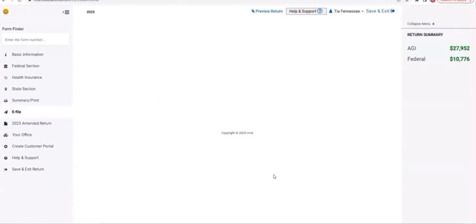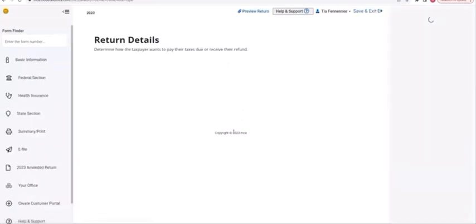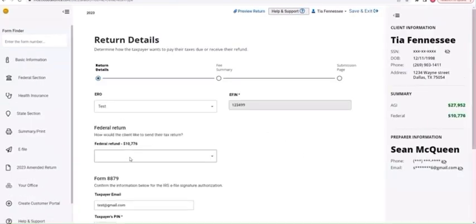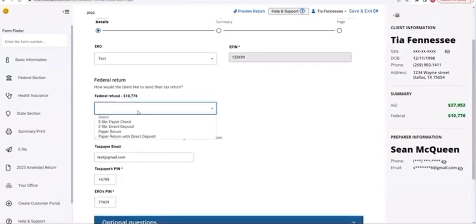So now under e-file, this is where we're going to ask how they would like to receive their return. That question is going to be here. Would you like e-file? Yes, 9 times out of 10. But if they want direct deposit or a paper check, just know if you select e-file, paper check, or e-file, direct deposit, they receive their money straight from the IRS and you won't get paid.